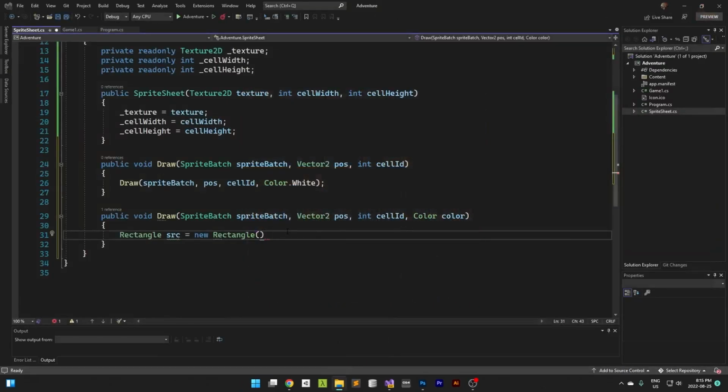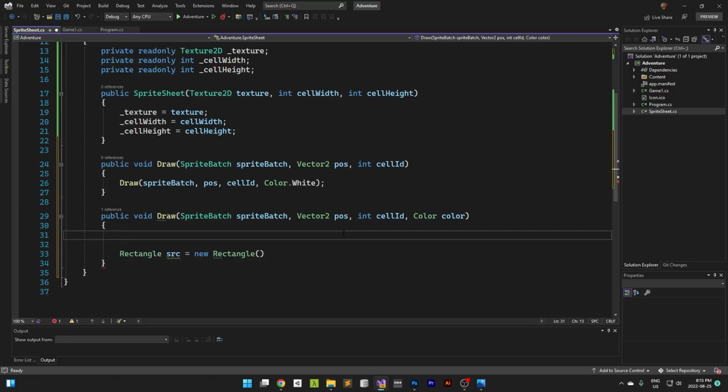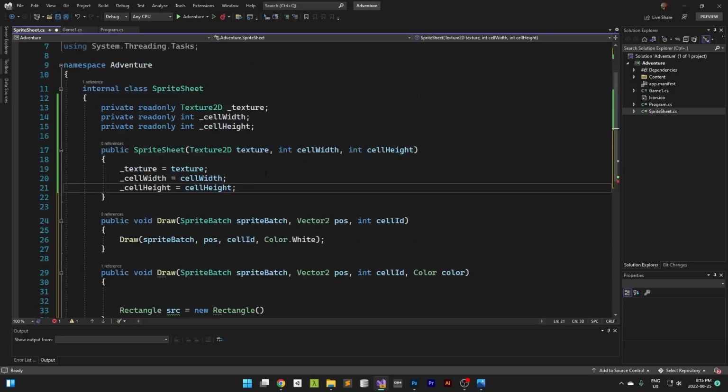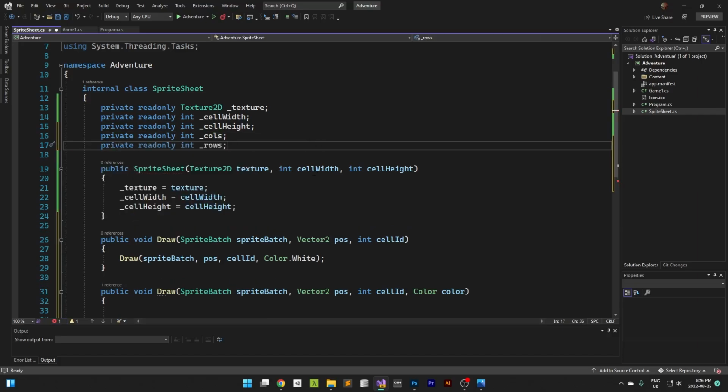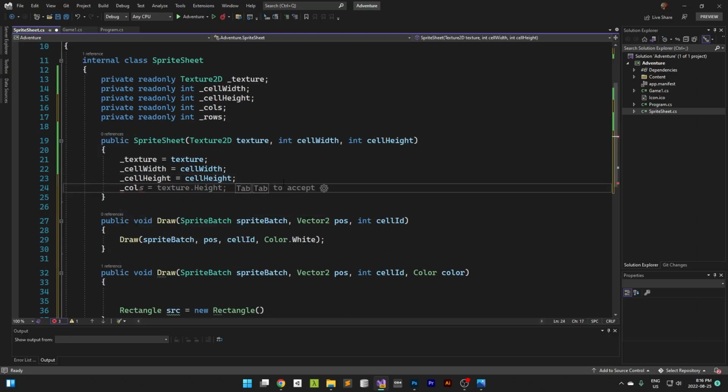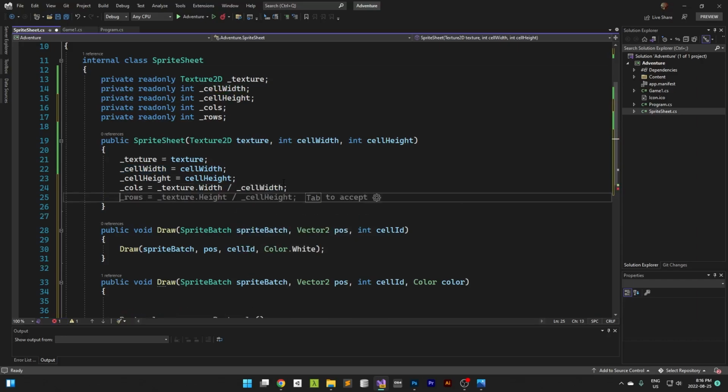So our source rectangle, we need to do a wee bit of math in here. So our private read-only int cell columns, rows. Well, it seems to know rows. So we can say the number of columns equals texture.width divided by cell width. And that gives us a number of columns, and our rows equals that. So that's worked out okay.